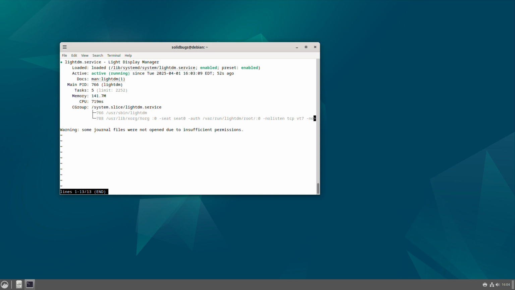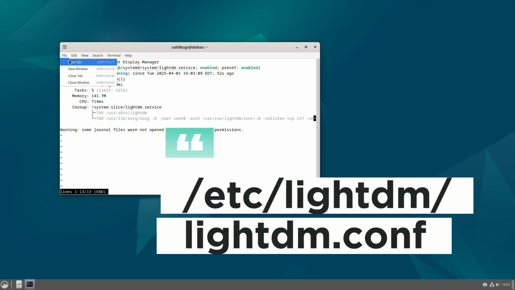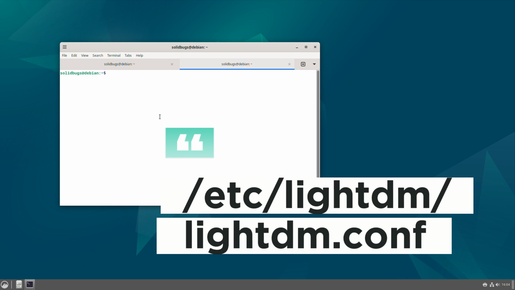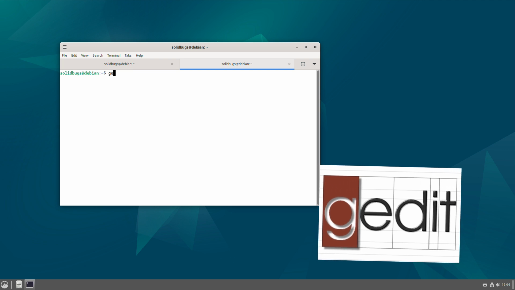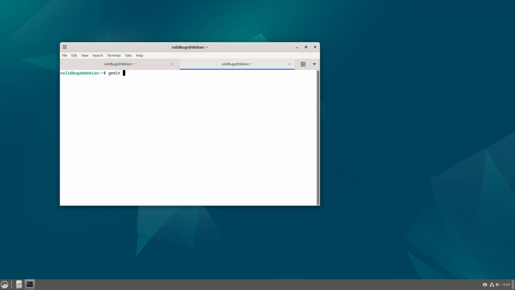To enable auto-login, I am going to edit the LightDM configuration file, which is typically located at /etc/lightdm/lightdm.conf. I'll use a text editor to modify this file and add the necessary settings to allow a user to automatically log in.